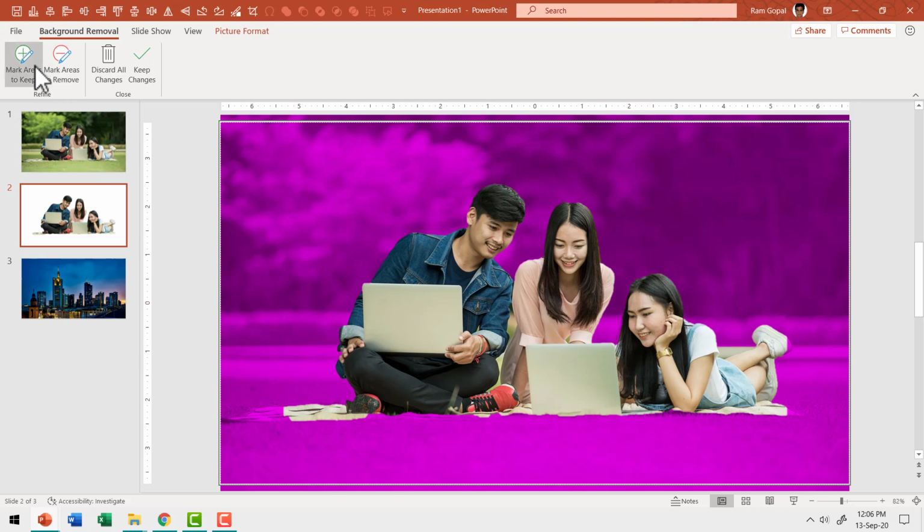Now there are certain other areas that I would like to claim, so I am going to draw over here as well. And as soon as I drew this, you can see that there are some areas that are opened up which were earlier considered as part of the background. Now I'm going to have these areas removed.